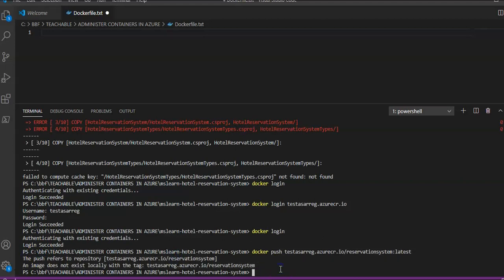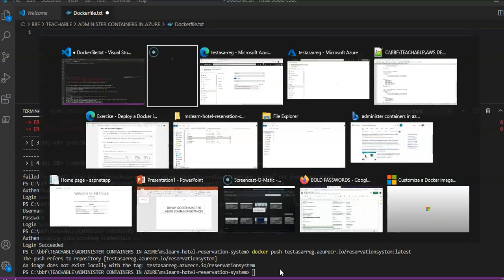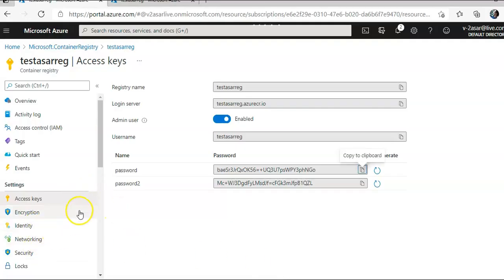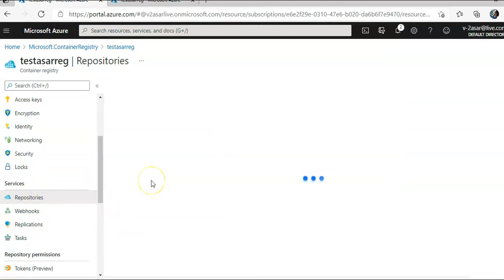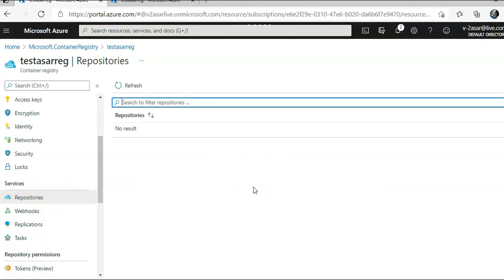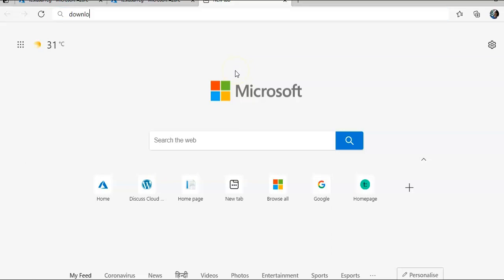Alright, and then you would see the same image on your registry in the Azure Container Registry. You click on repositories and you would see that image here. Let me download a sample file.